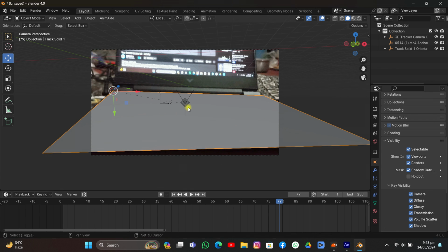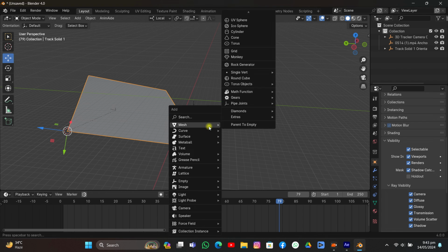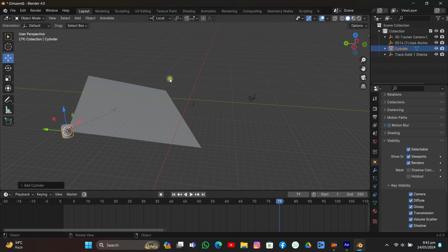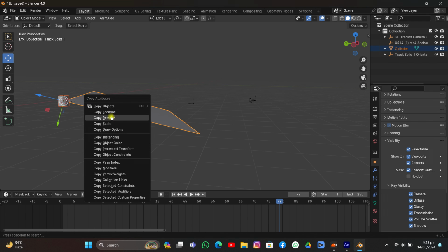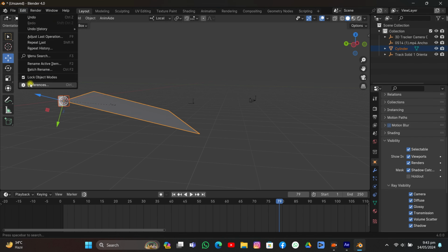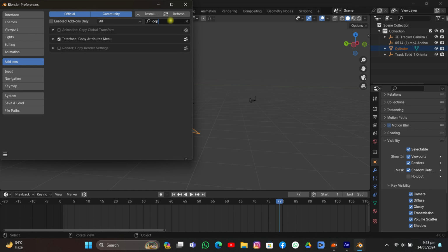Okay, before doing anything, let me just hit Shift S and cursor to selected. I'm gonna add a cylinder. Okay, so let me just select both of them. It's an add-on which actually copies the rotation, location, and scale. So I'm gonna search for copy attribute menu. I'm gonna turn it on.